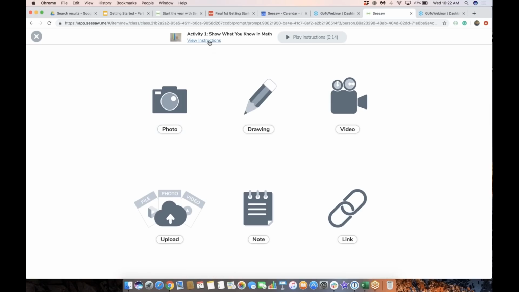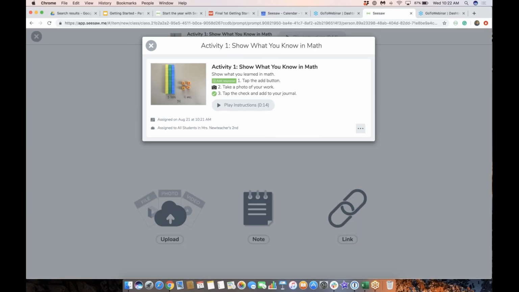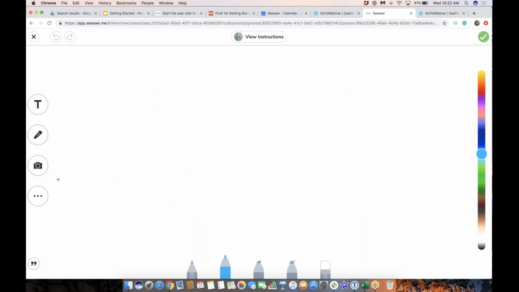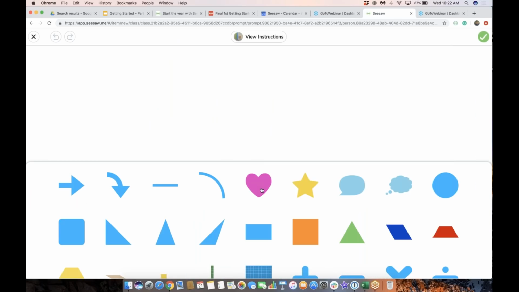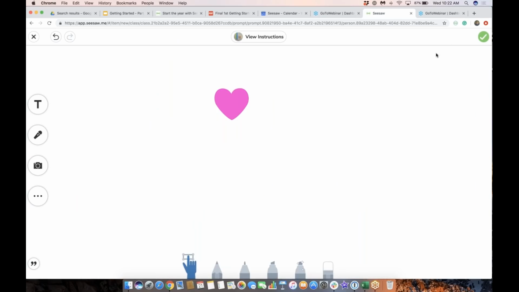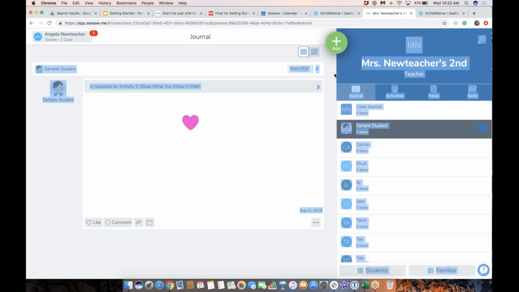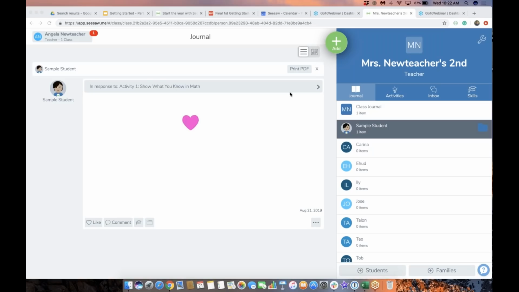Just a neat feature, students can always click up here to view the instructions again, but then they can just go into the creative tools. I'm just going to play around here, of course. Let's pick the heart. We're going to keep it really simple. Green check, here we go. It is added to Seesaw, and it will be coming to the teacher for approval.